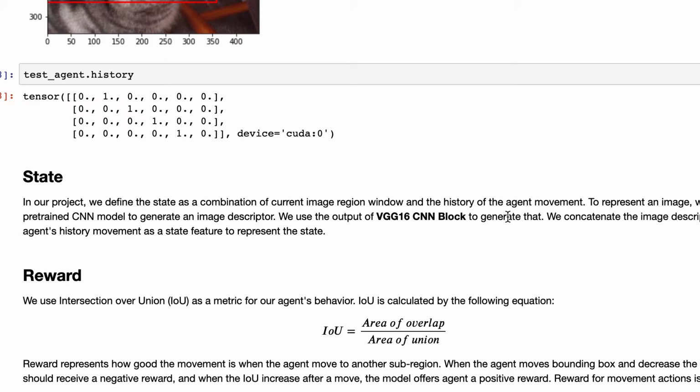And then we need to determine if the movement is good or not. So we are using IOU as a metric for our agent's behavior. The IOU is very simple. It's the area of overlap divided by the area of union. It represents the overlap between the ground truth bounding box and the current subregion of our image window.